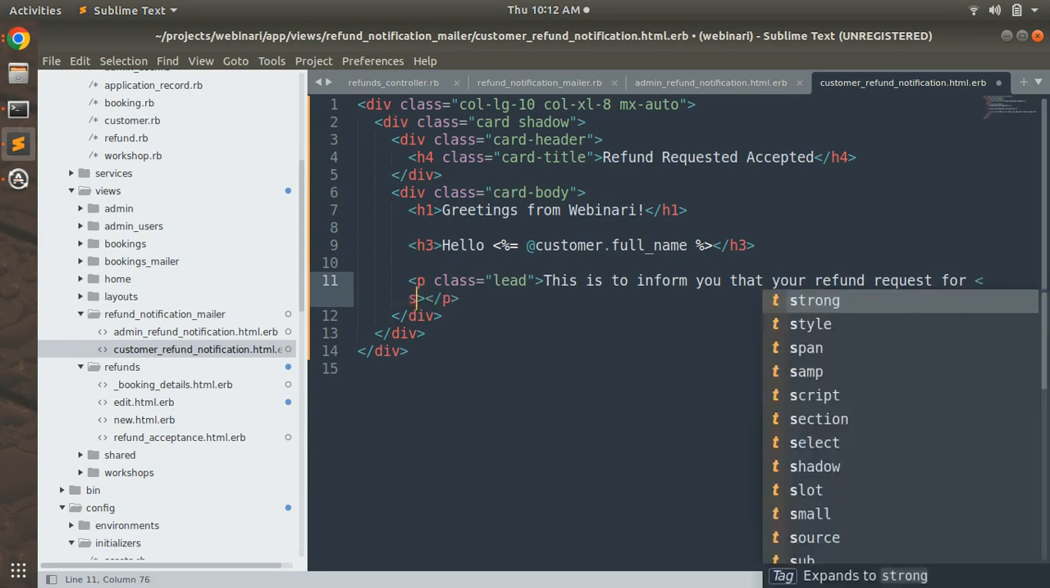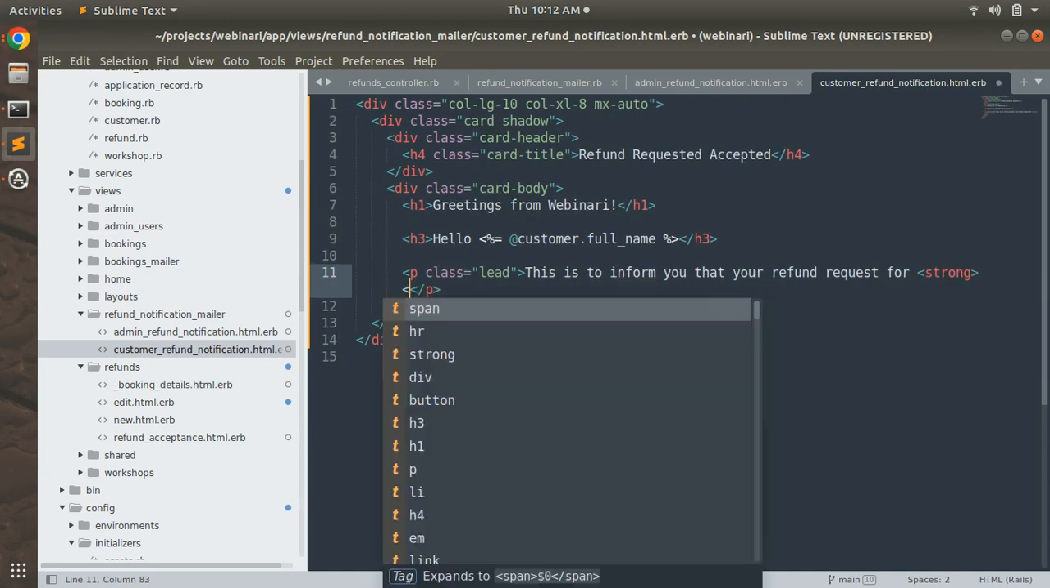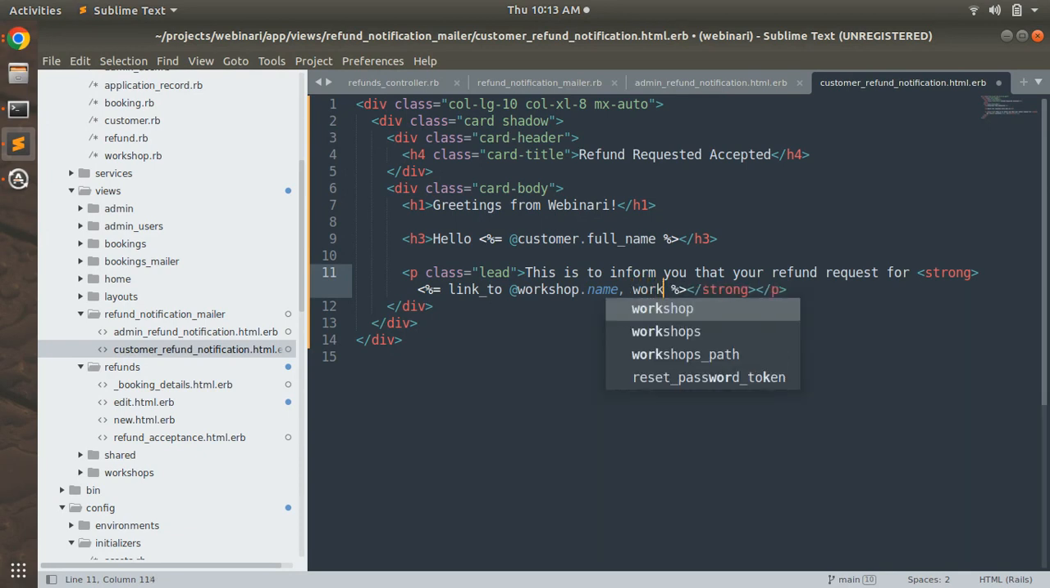Okay, so let's add the workshop name inside the strong tag. And into this strong tag, we can add a link here. We will provide that link so the customer can open it in a new tab from the mailer template itself. So let's add link_to, and then @workshop.name. Then provide the workshop path here, workshop_url, and then provide the workshop as the instance or params.